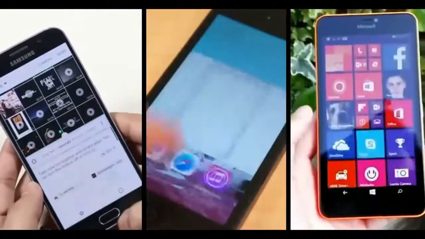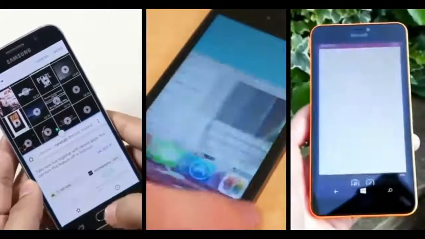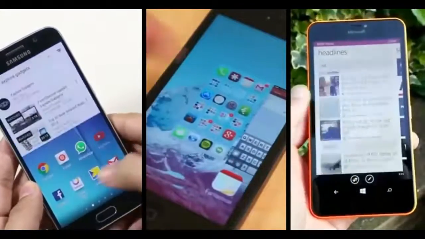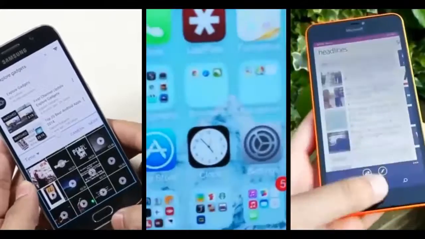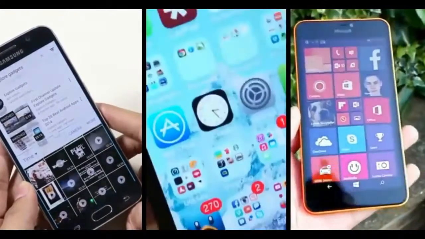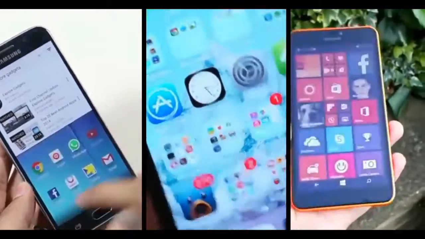Finally, it's your choice to choose between these three operating systems. Choose an operating system on which you are comfortable. I personally prefer Android and iOS operating systems over Windows operating system.